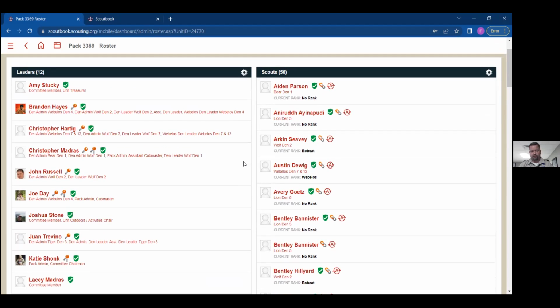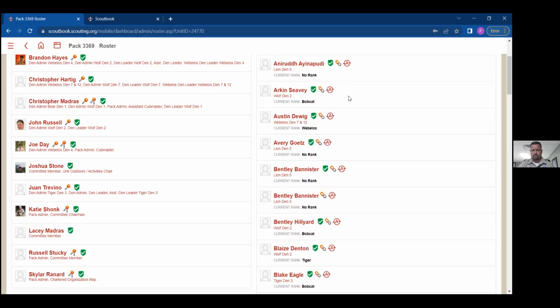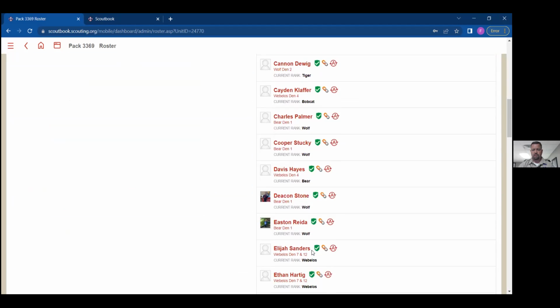So if you need to go look at a leader, you can see all the different leaders and the different positions that they have in Scoutbook. We've got our committee member and outdoor activities chair. We have den leaders here, and there's den admins, and then just assistant den leaders that are not necessarily admins of the den. We typically make all of our leaders admins for their respective dens, so everybody can fill things out. And then going through here, it shows all the different scouts from that.